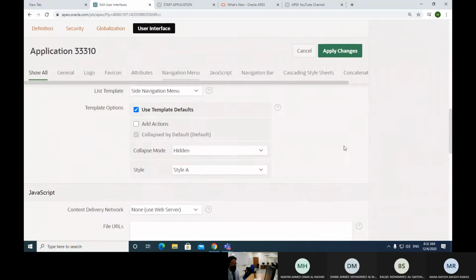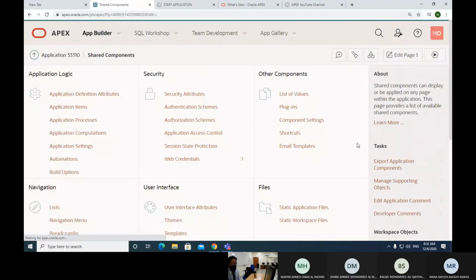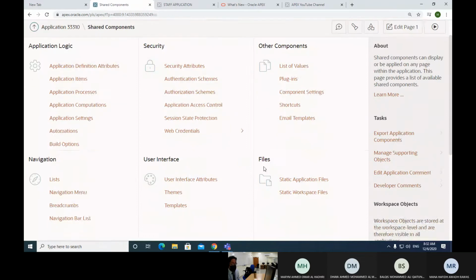Now, suppose I don't want to jump here in the shared components, but rather just want to see how it looks once I'm changing it. But at the moment, it is not taking effect. So later we will jump to that application and see for ourselves.